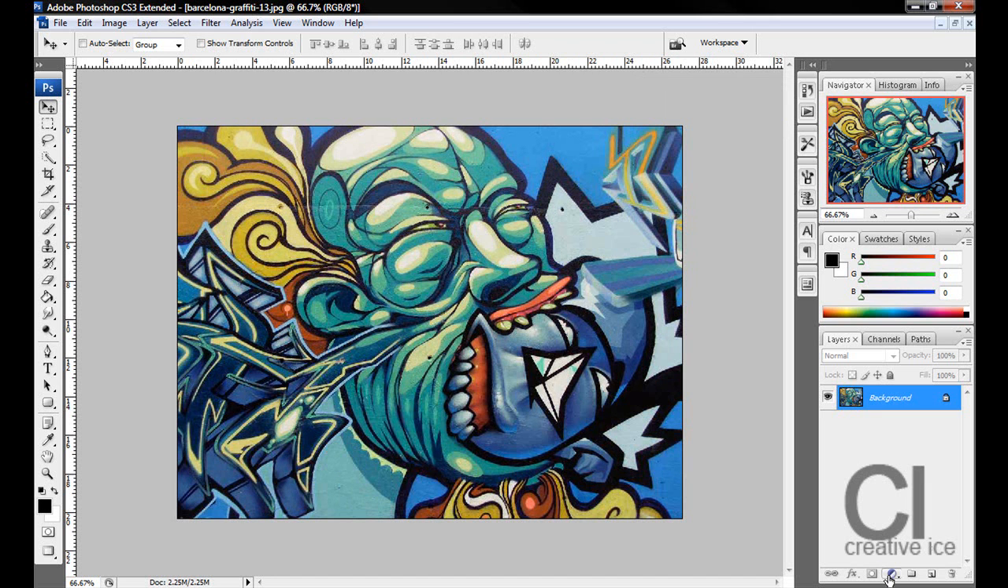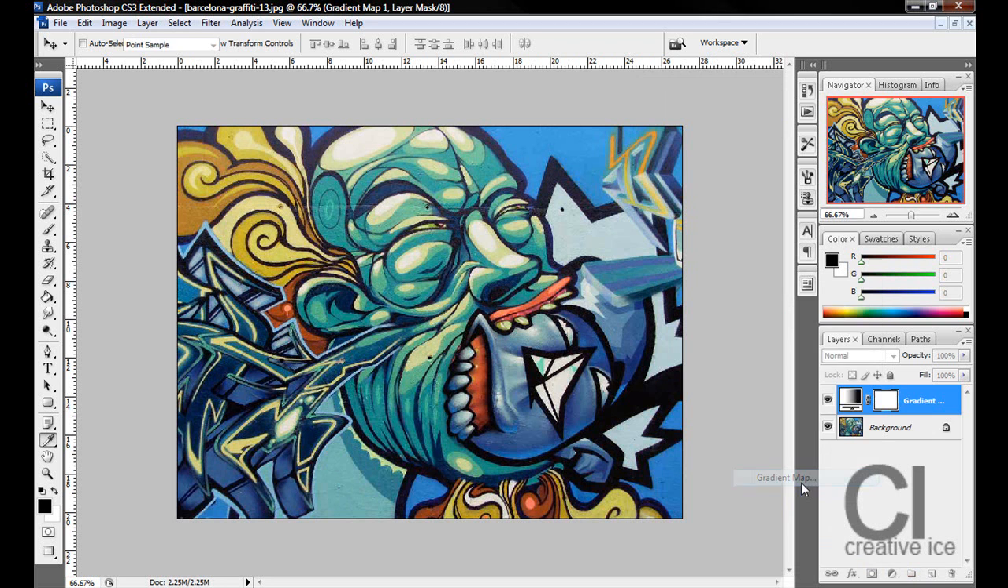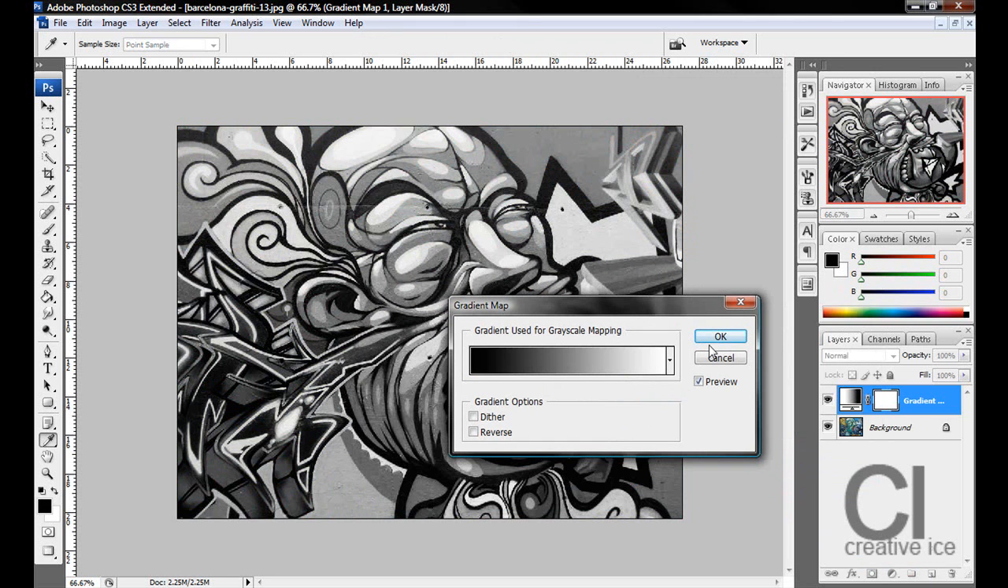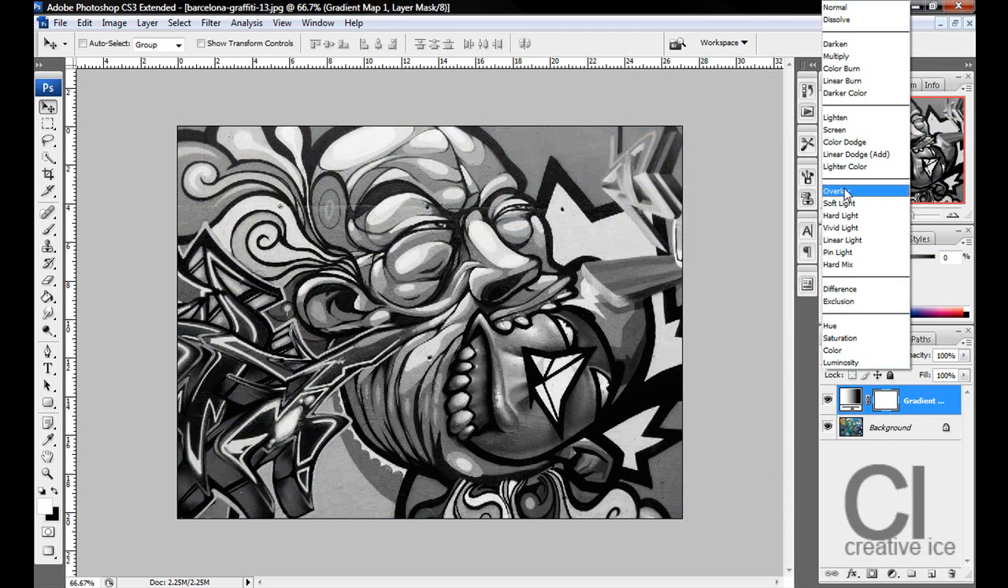Now, go into gradient map. Alright, this little circle, half white, half black. Click on it and press gradient map. We want a black to white gradient map as it is here. Press OK and go change the mode.